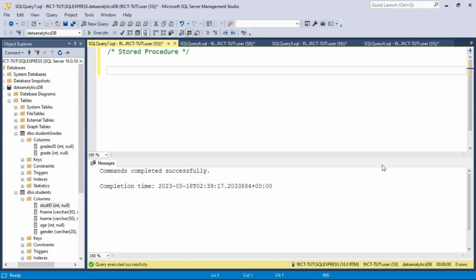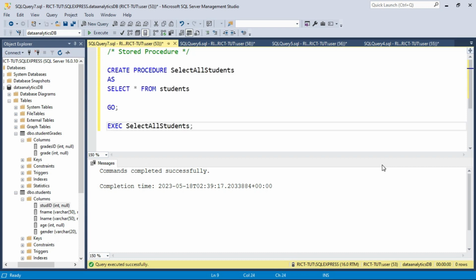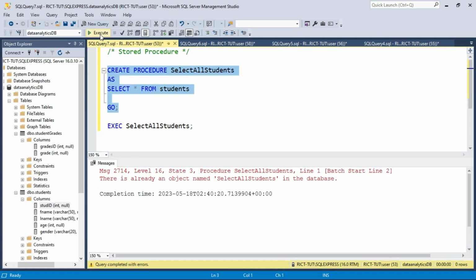call all students. To do that, I have this code. Create procedure select all students as select all from students, then go. This creates the stored procedure. Let me execute this. I have an error.